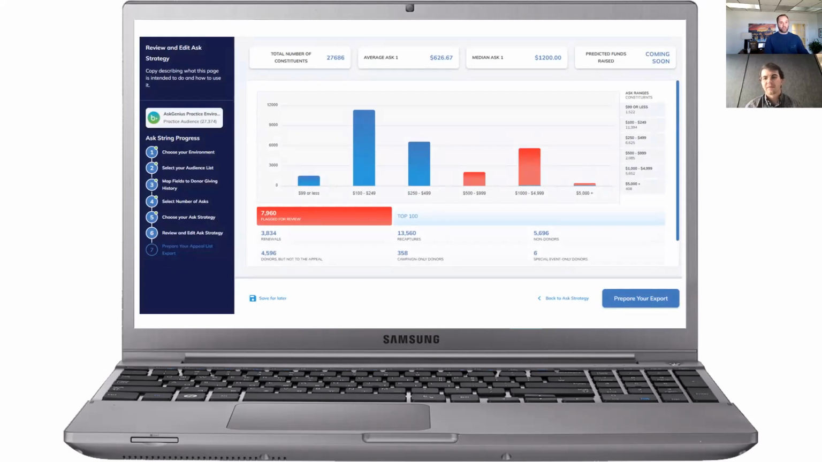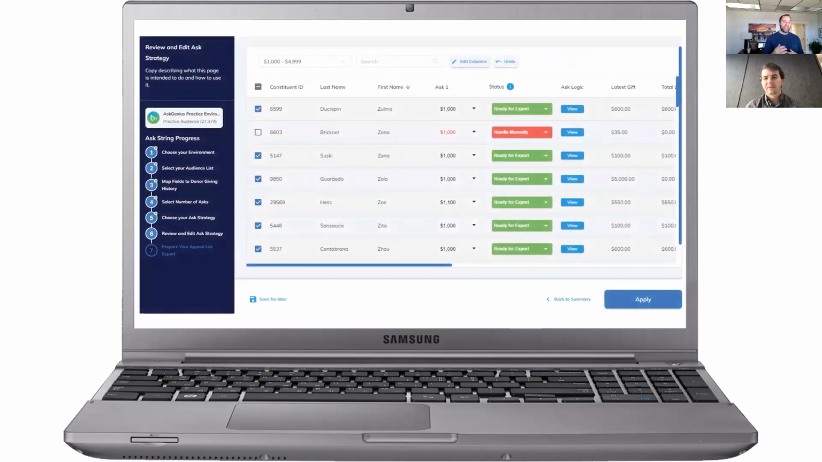And you can click and sort through by groups. You can edit the ask amounts. So if the algorithm says you should ask someone for $1,000 and you say, oh, I know Mr. Brickner, I can't ask him for $1,000, you go in and click and move it down to $200 and save it. So you adjust it and fine tune it, and then you export it, right?